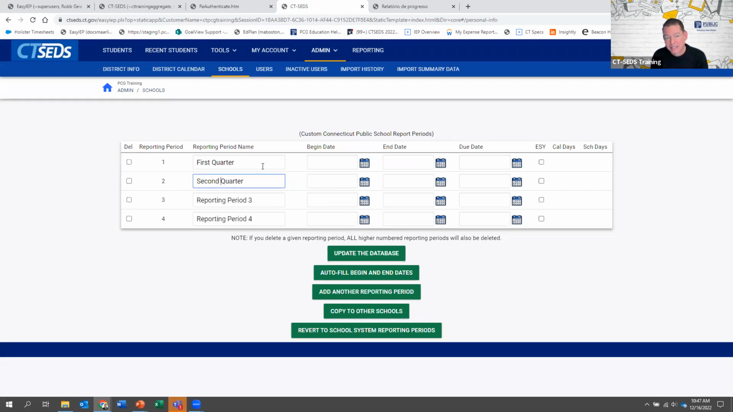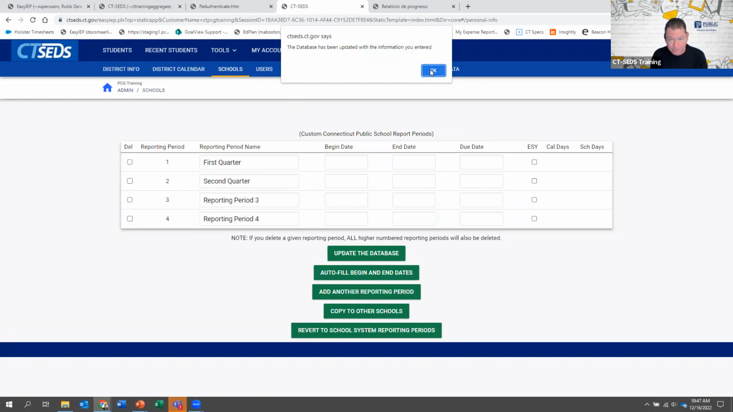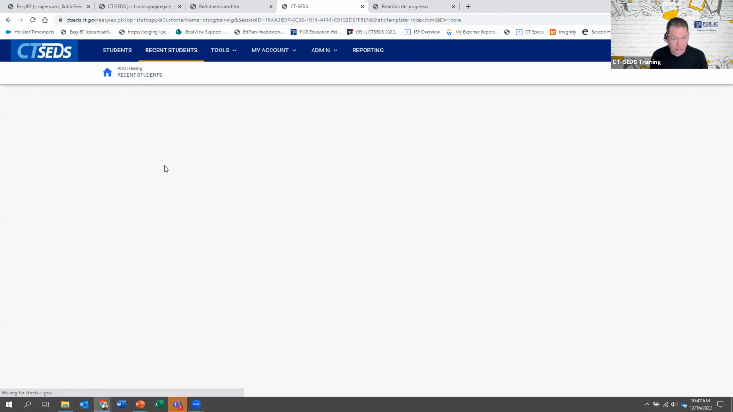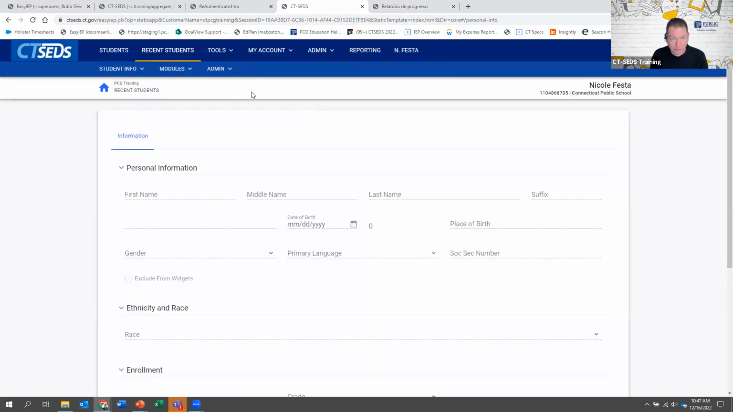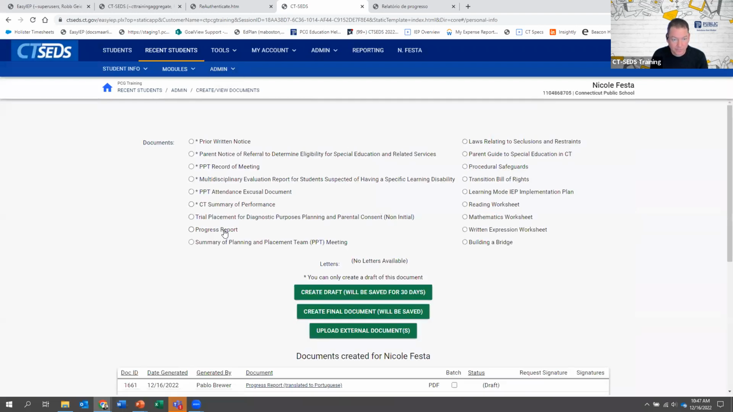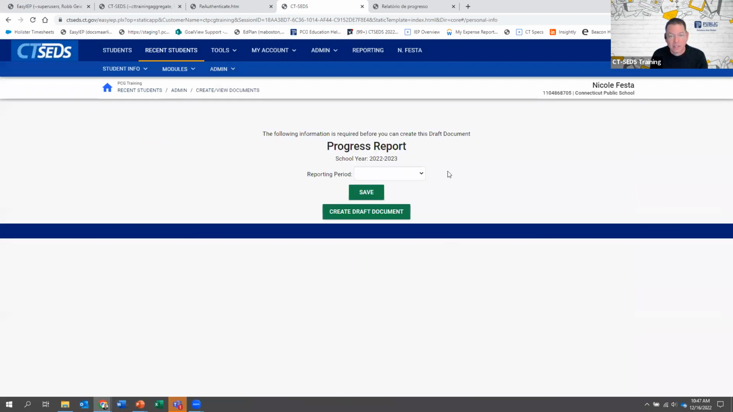But the idea is that if I don't have any dates set in here, these two things are going to show up on my dropdown for progress reports. So I'm going to update the database, and I'm going to jump back into Nicole and go to create and view document, just so we can get here quick and see our dropdown progress report draft. On my dropdown, now I've got first quarter, second quarter. And this is what I was talking about before.